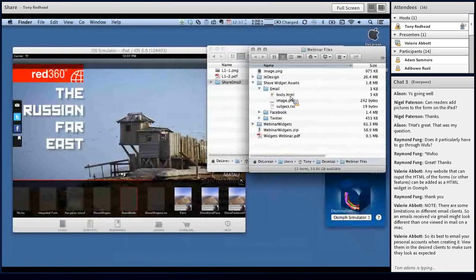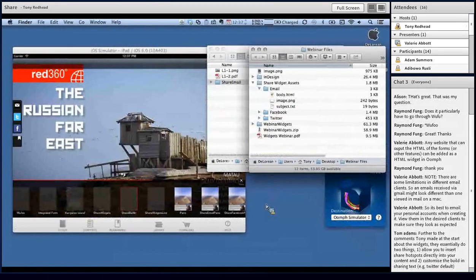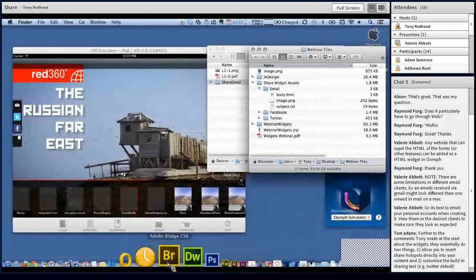Now the other thing too that I'm using in here, I've got content templating.